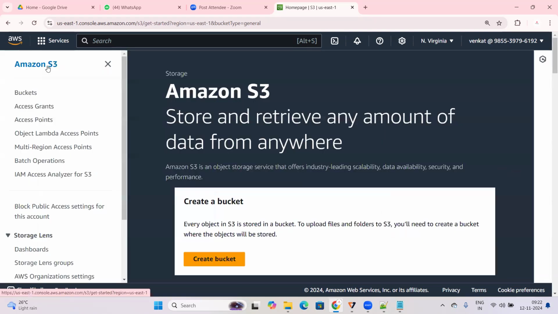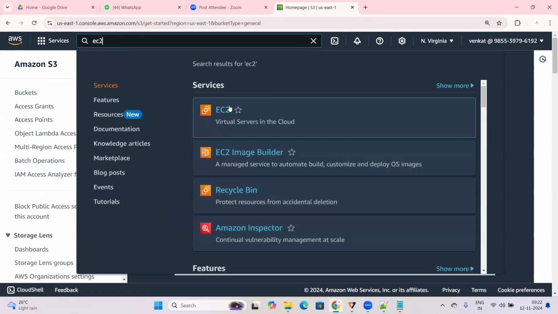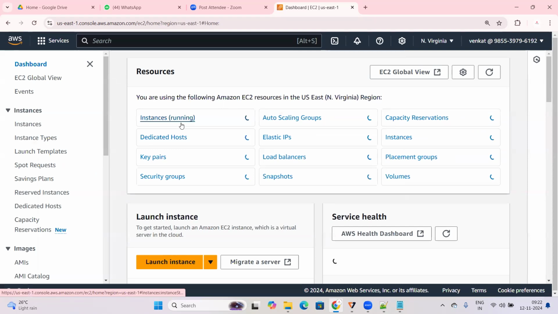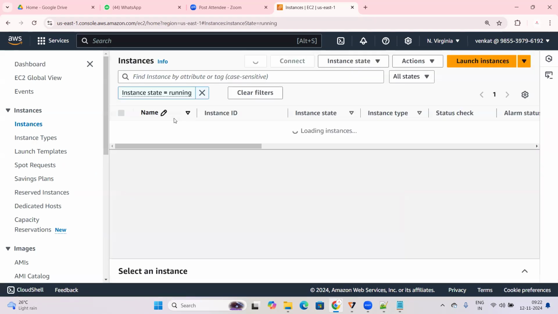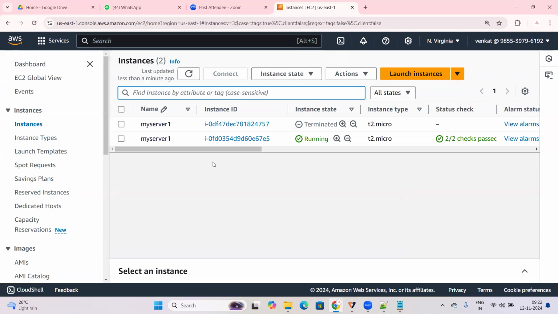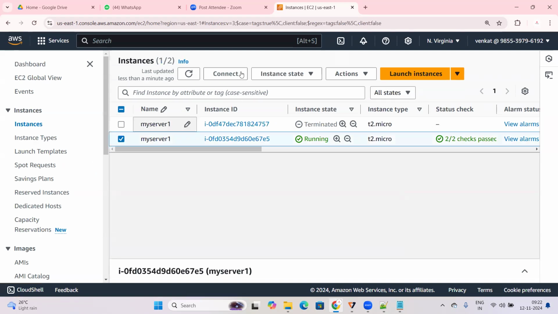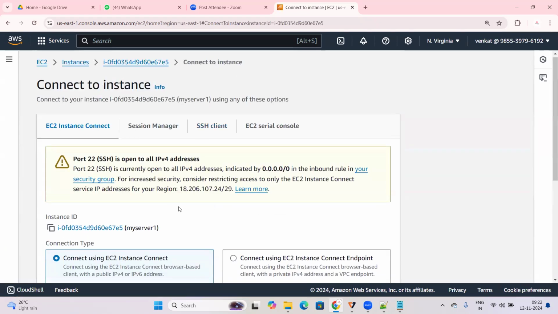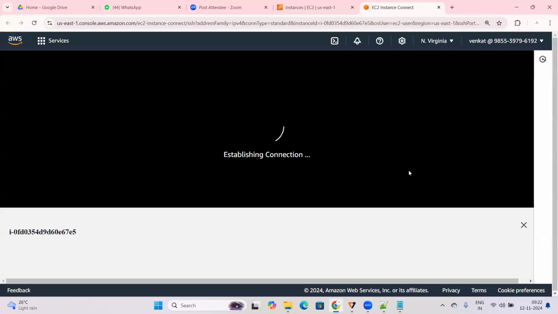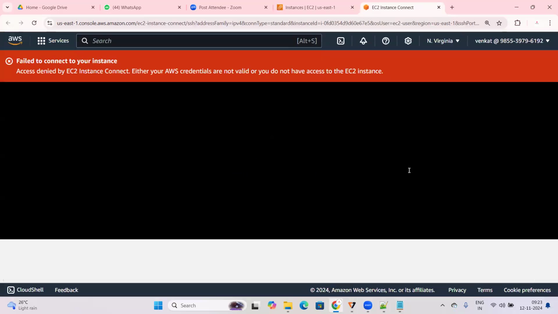For now, what I'm doing is I'm going back and I would like to go to the service called EC2. Under EC2, he's having an instance running. This is the instance which is up and running. Suppose he's trying to connect to the server. Let's see whether he is able to connect to the server or not.